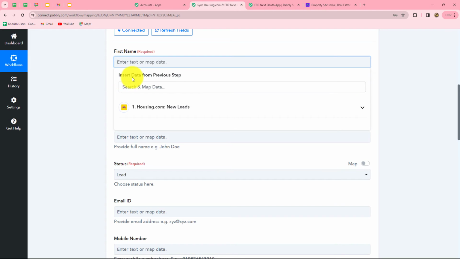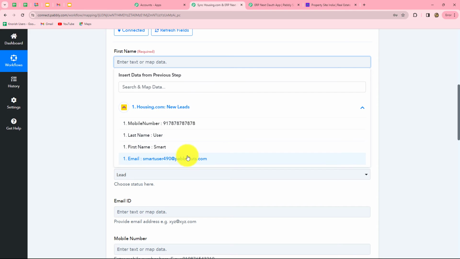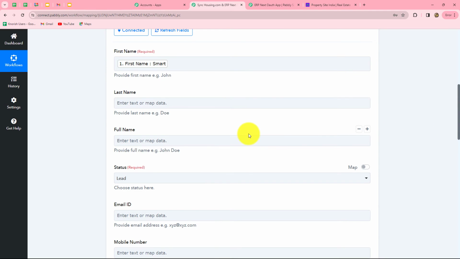Now mapping is inserting data from the previous step. Here our previous step is given, and here are all the details which we have received. We want to map the first name which is given over here. Let us select that, and it is mapped. So when we have mapped this name, it has become dynamic. Whatever data we map by using our previous step, that data becomes dynamic. So it is going to change with each and every new response.